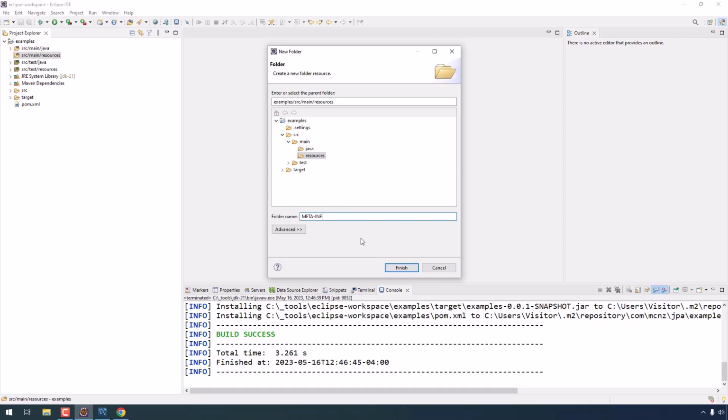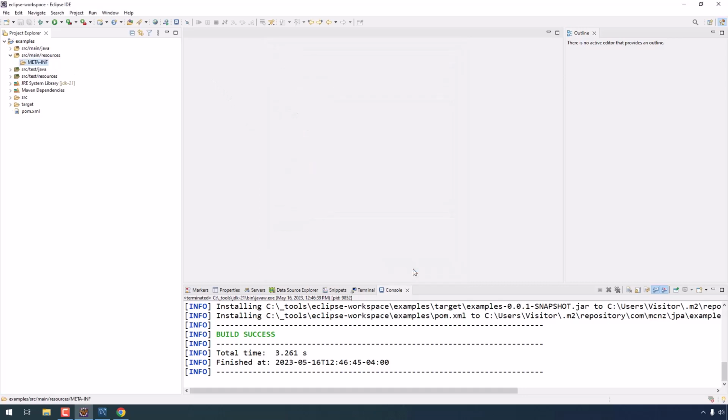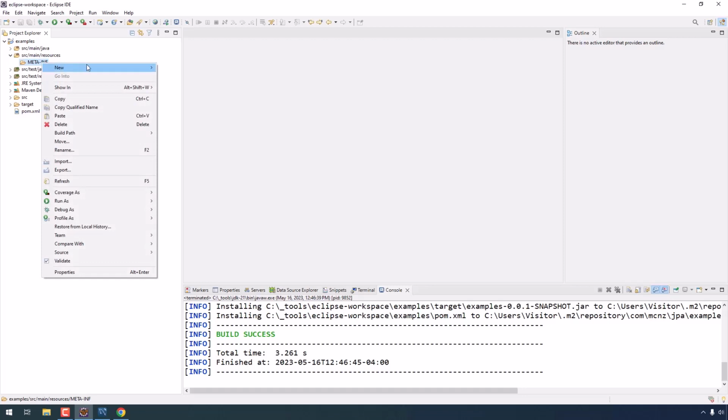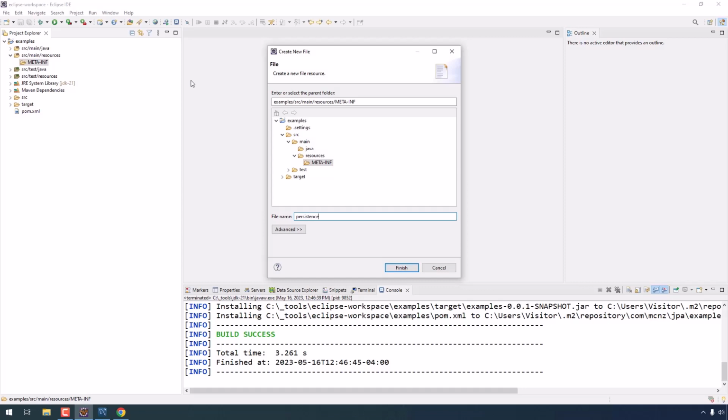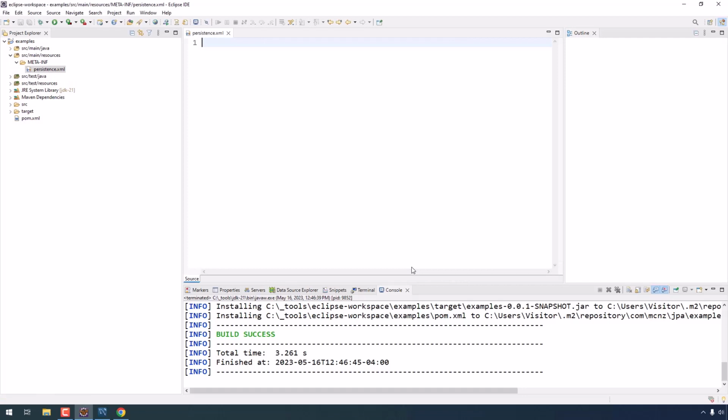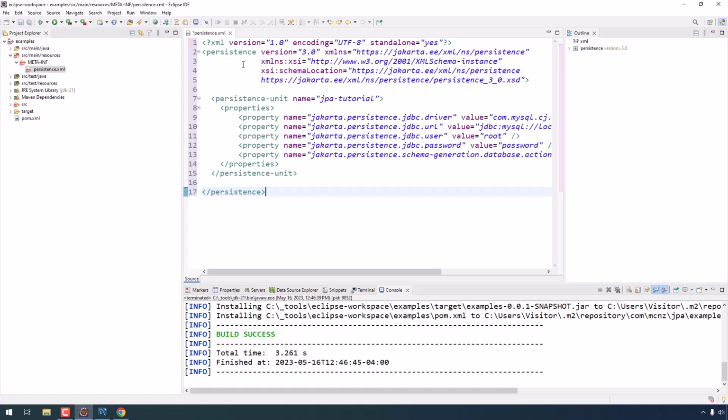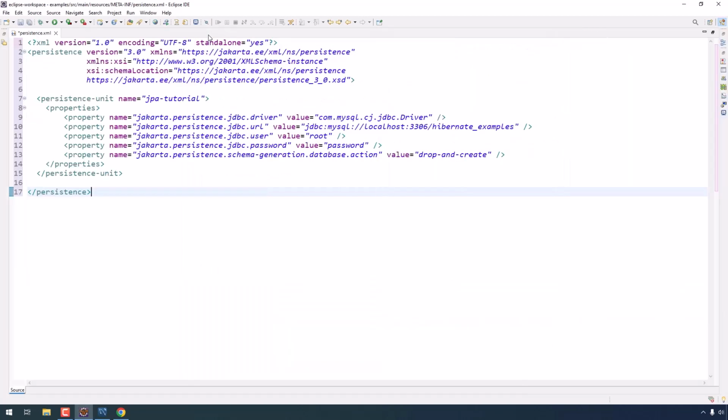You may not have noticed the inflection in my voice, but I created that with all uppercase letters, said that with all uppercase letters, and you need a file in here named persistence.xml. You have to spell it correctly. Can't be any funny naming, can't be uppercase, can't be lowercase, has to be persistence.xml. And now at this point in time, you want to find a good persistence.xml file and just paste it in there because, well, you're not going to be able to type in the XSI and the XML namespace without messing something up. So just paste it in there.